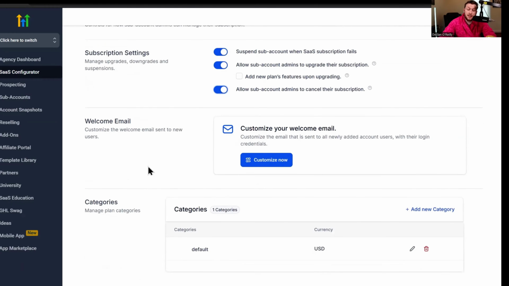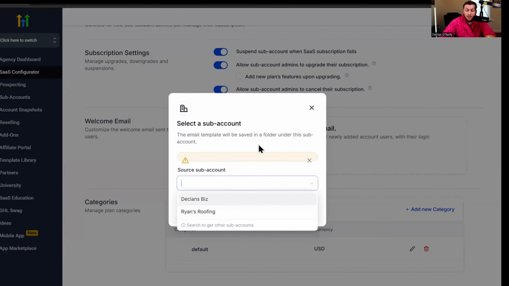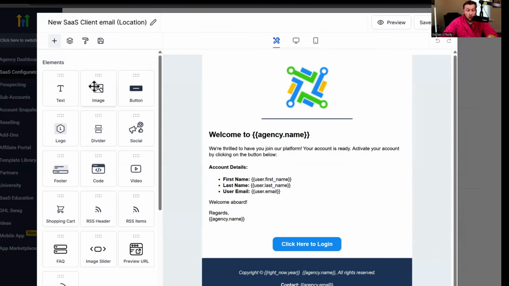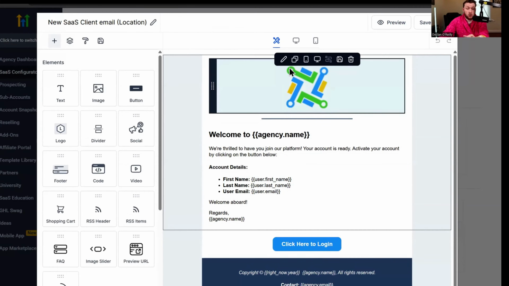That's your discretion. Down here, you have the welcome email, so you can customize this any which way you want and pick what sub-accounts you want it for. So this is what the email looks like. And you can come in, add images, text, and change this around. You can put your logo right here. If you want it to be your agency logo, you just slap it in right there.